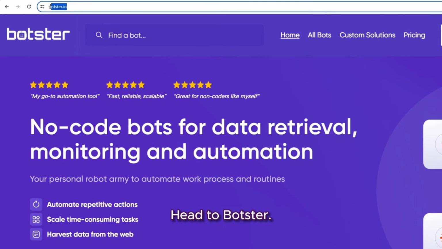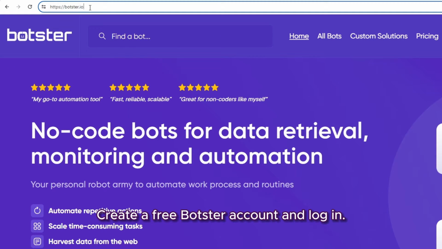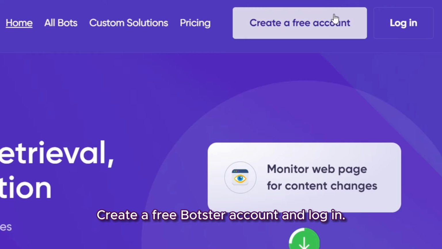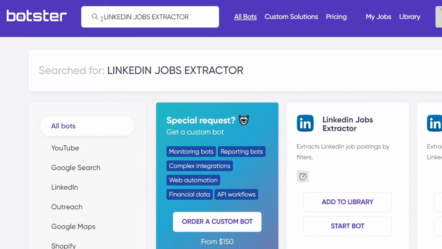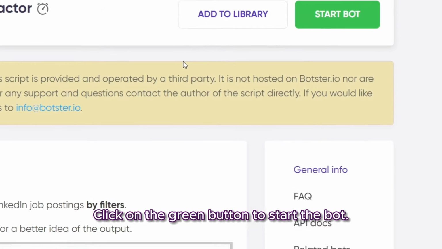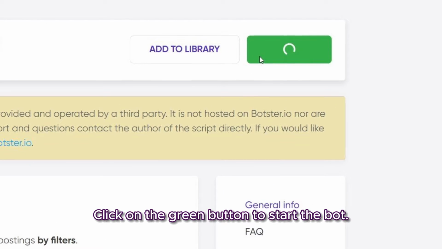Head to Botster. Create a free Botster account and log in. Search for the LinkedIn Jobs Extractor. Click on the bot name. Click on the green button to start the bot. Name your job.